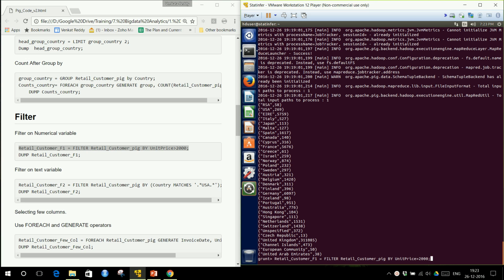Filtering upon numerical variables. So retail_customer_F1 is the new relation name that we are giving. Filter is the keyword. retail_customer_pig is the relation name that already exists. That means you stored the data inside Hadoop HDFS, then you loaded it onto Pig. This data is already there.